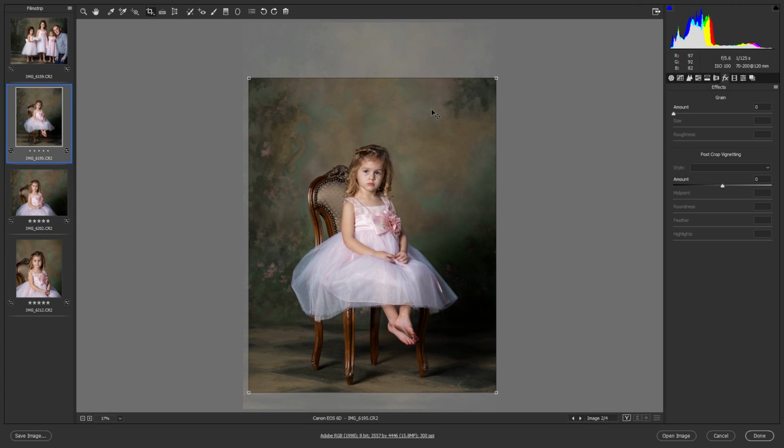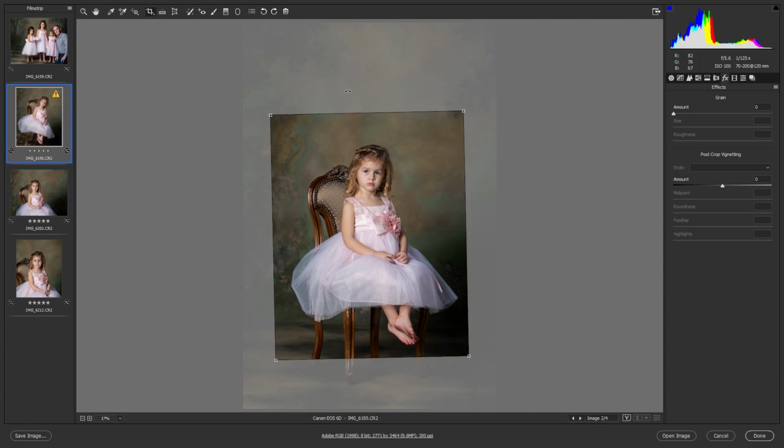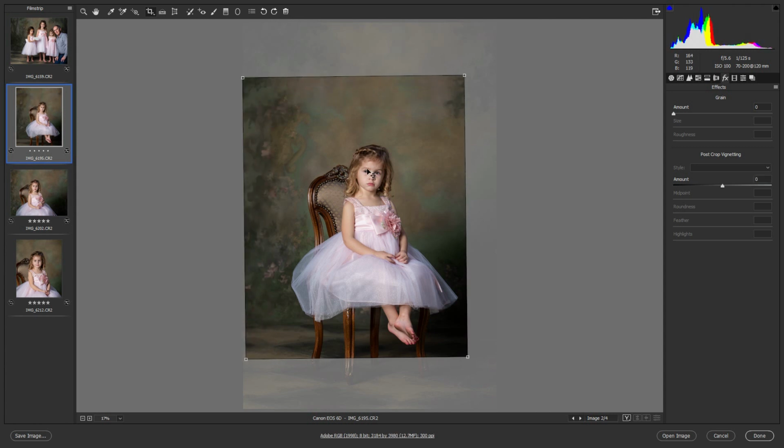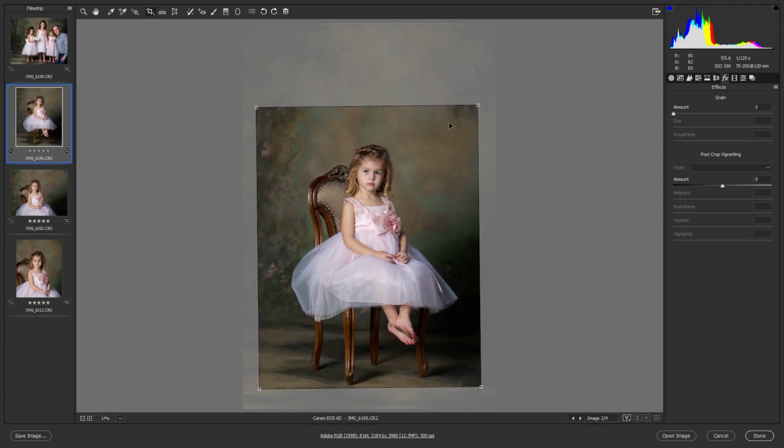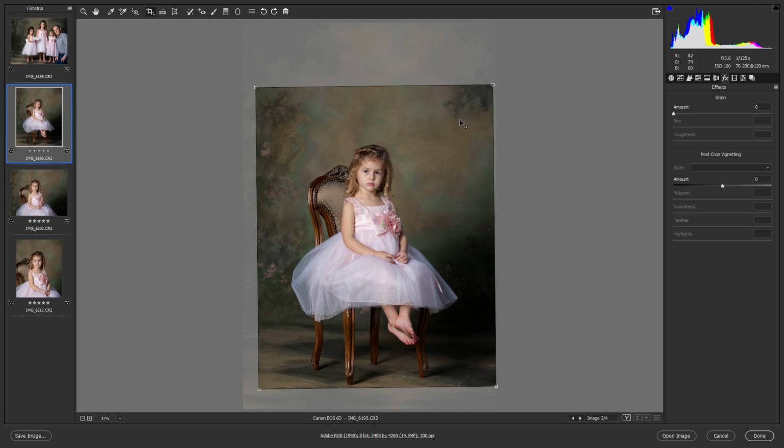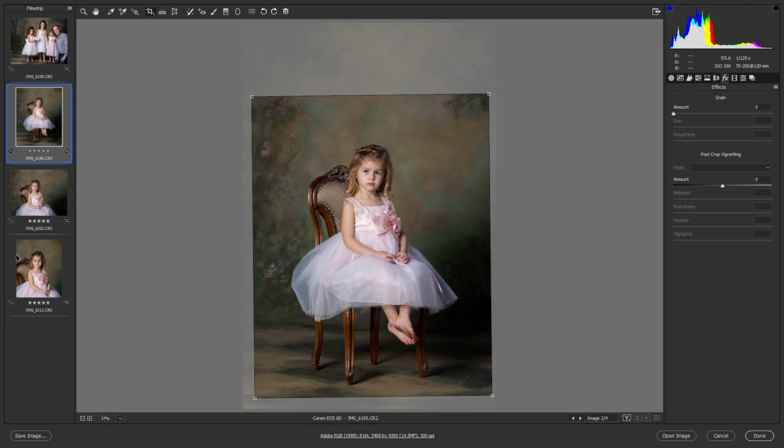I can make it smaller. I can make it larger. I can do whatever I want to it. I can even tilt it if I want to. So there's just tons of things that you can do even to each image after you've done this in Bridge. So for this particular image, I'm going to call that crop pretty good.